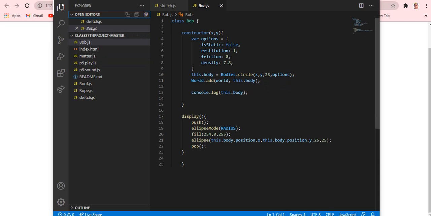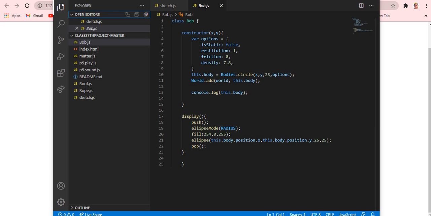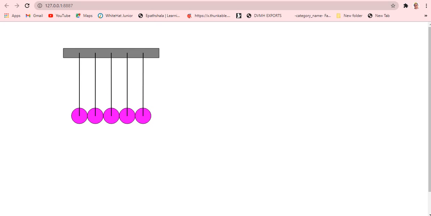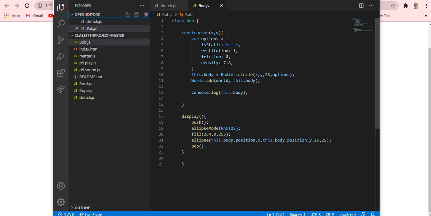So this.body means we are just calling that circle. Okay, ellipse, radius. Then push and pop. This is the main thing to listen to. When they are clicking on the space button, it is pushing and popping, right? See carefully, pushing and popping, pushing and popping. So that's what we are writing here. This is the main thing.